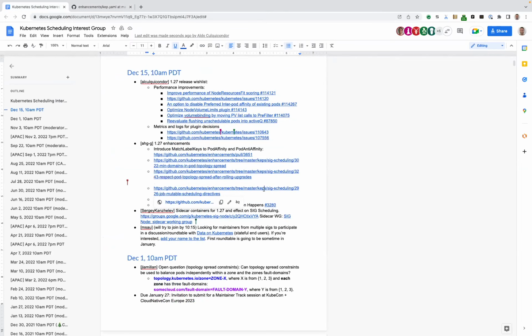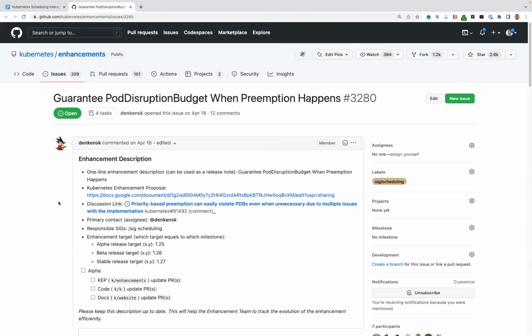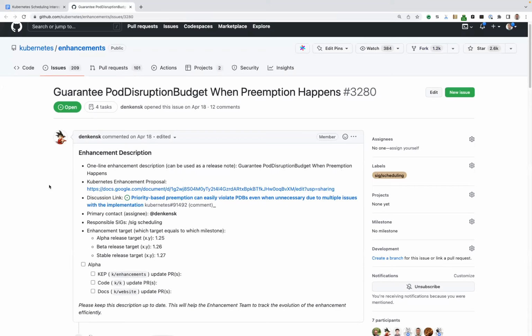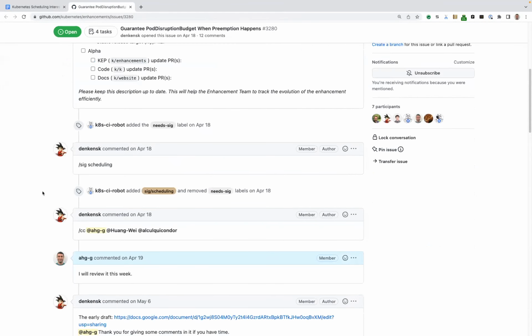And the last one is the PDB enhancement related to the scheduler having more guarantees, having the scheduler respect pod disruption budget, I guess, on preemption. I don't recall the exact details of this one. Like, what is it that we're trying to change?